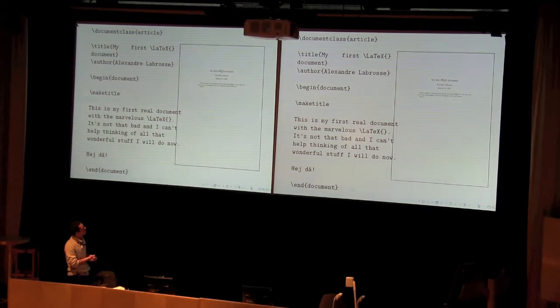First, we have a command which is called title. In it, we've put some text. My first, then there is a command which is called LaTeX.